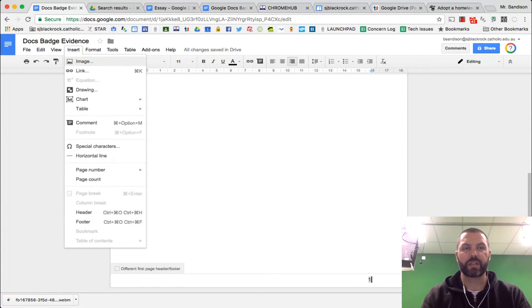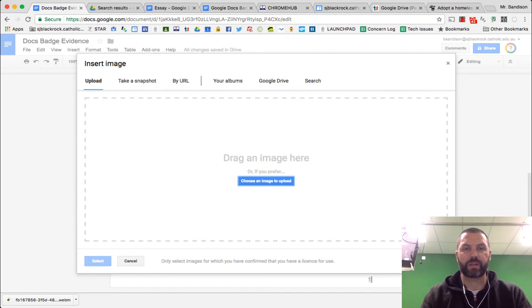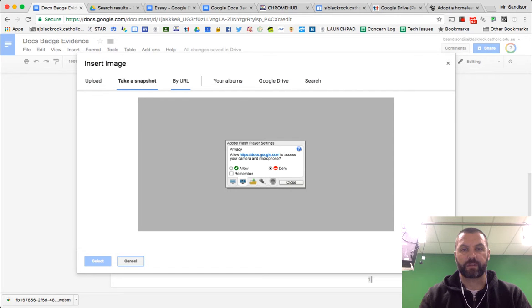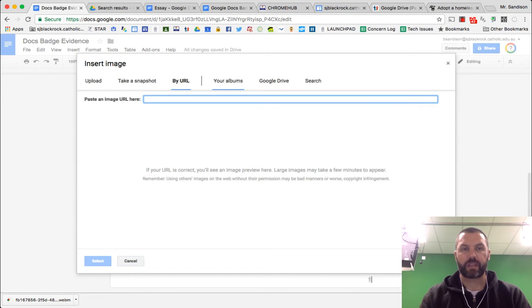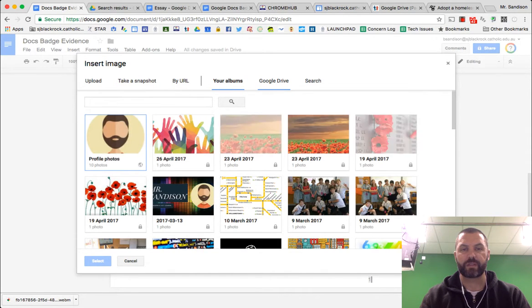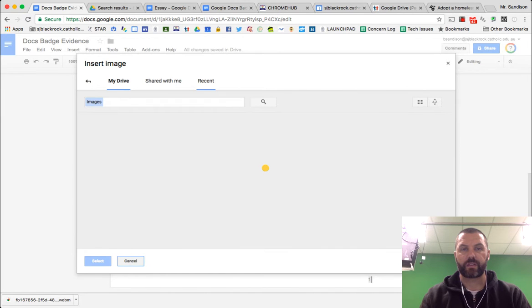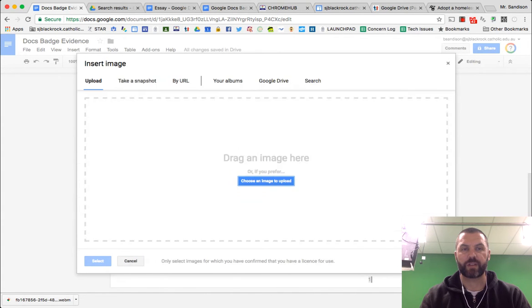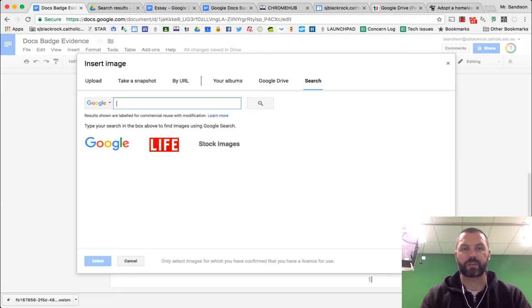Inserting an image is also in that menu item, and you've got a few options. You can upload one that's on your files. You can take a snapshot, so that will use your camera. If you've got a web address that has a picture, you can use that. You've got your own photo albums. You can search for stuff in your Google Drive, and you can do it from a search.